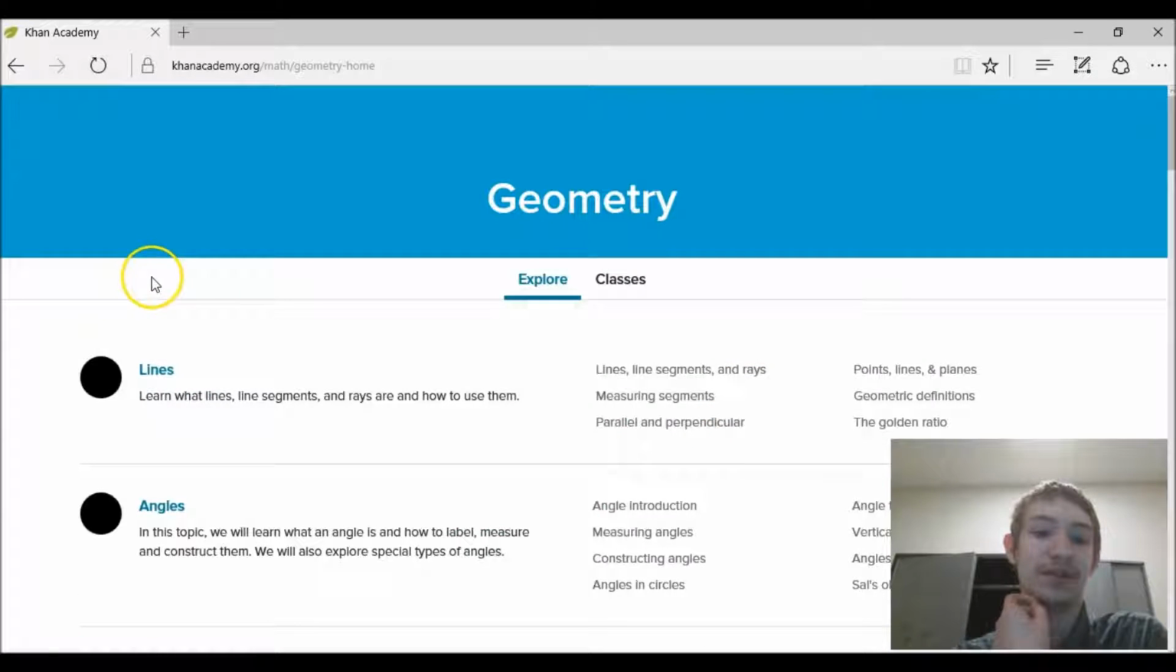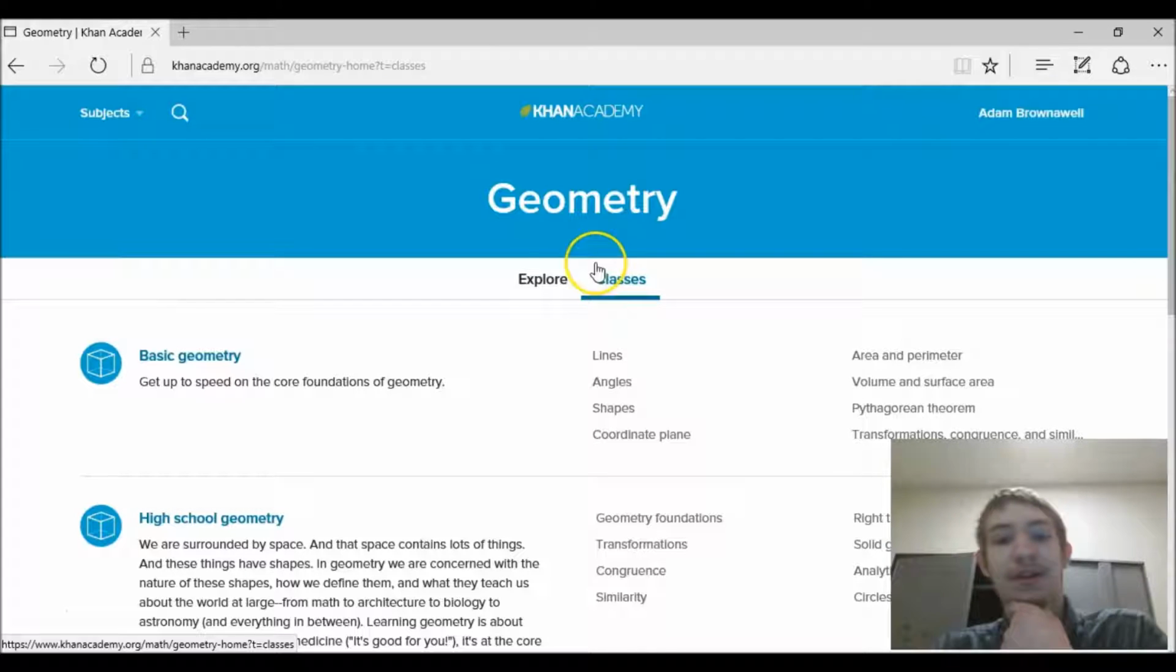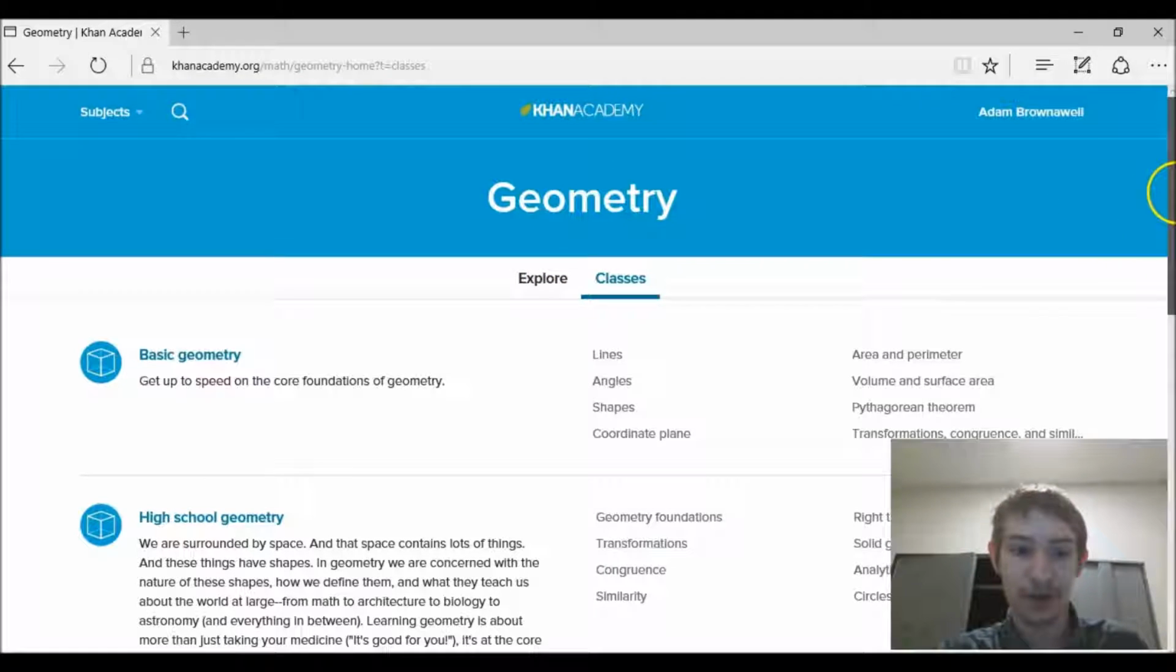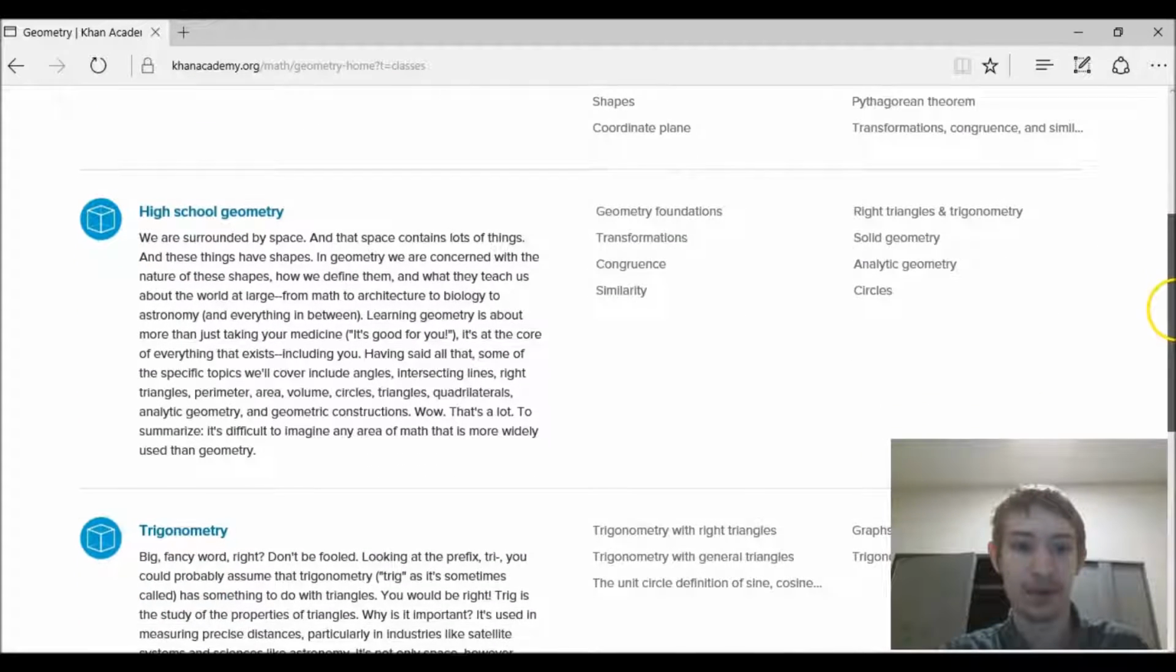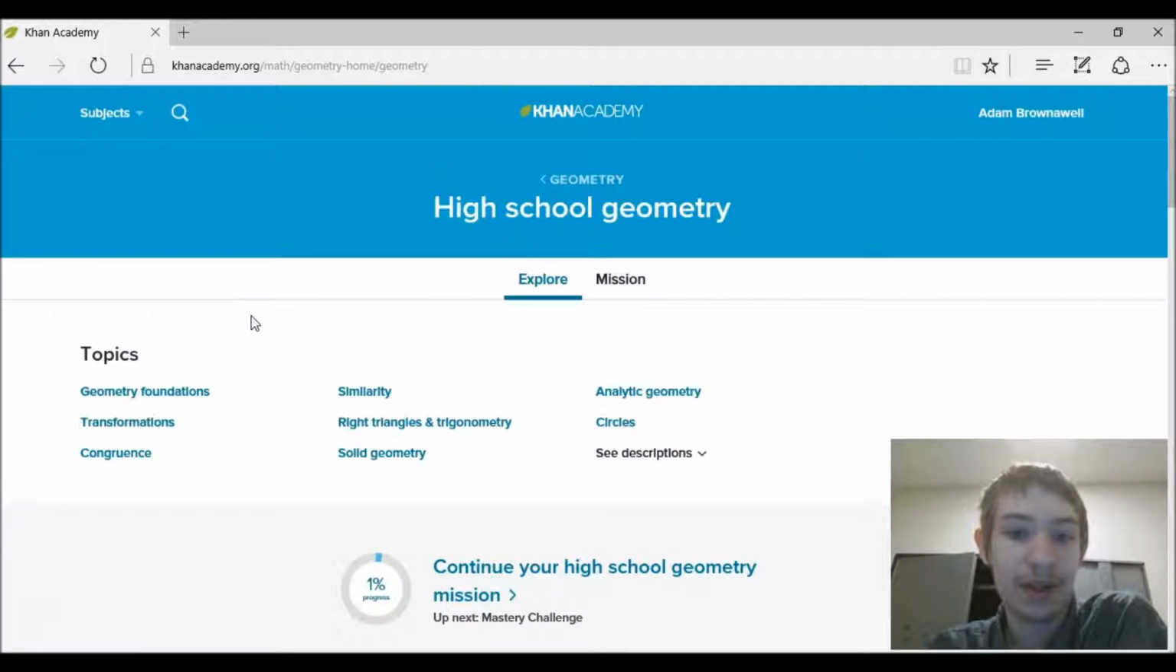I tried it out a little bit, and you'll see I have 1% of it done, which isn't very much, obviously. Then you'll go over here and click the classes, and you'll scroll down and find wherever it's relevant to you. I would say high school geometry probably is what's relevant to you. Now wait a second for it to load. And then you'll go over to this tab called Missions.